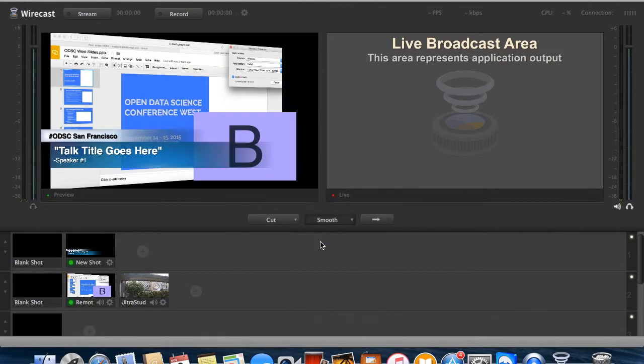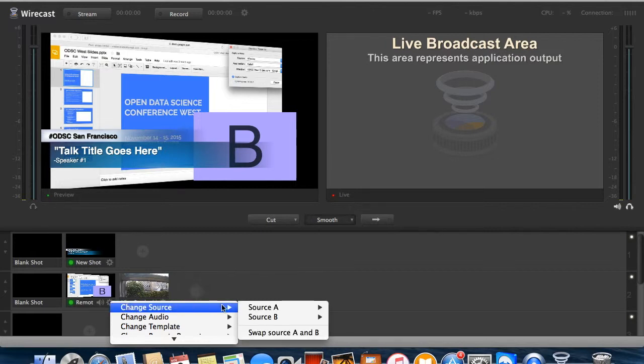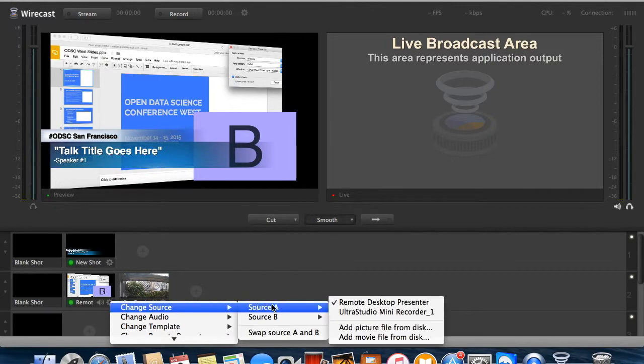Then select the gear icon again. Select Change Source. Then select Source A and set Source A to Remote Desktop Presenter. Next, Source B, set it to Ultra Studio Mini Recorder. If the sources are backwards for some reason, that's okay, you can just swap them out.